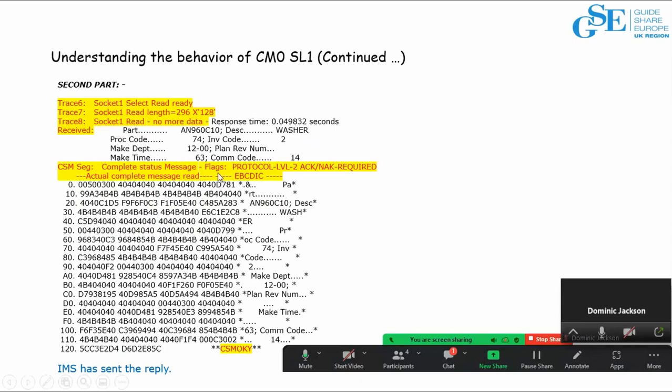The complete status message segment is okay, which indicates that, in simple terms, the processing till now is okay. And over here you can see that the flag is set to ACK or NAC required. So this denotes SL1.